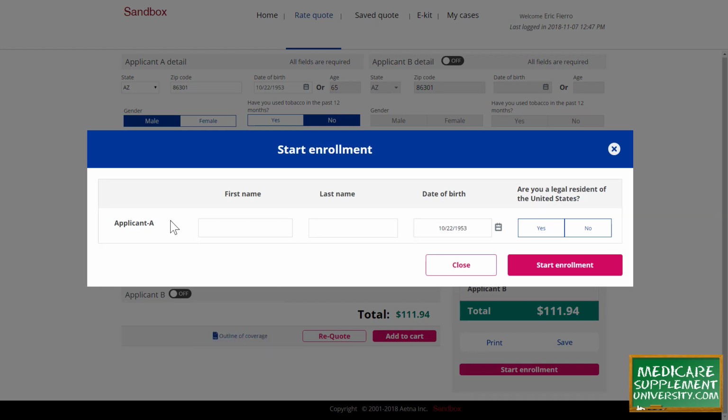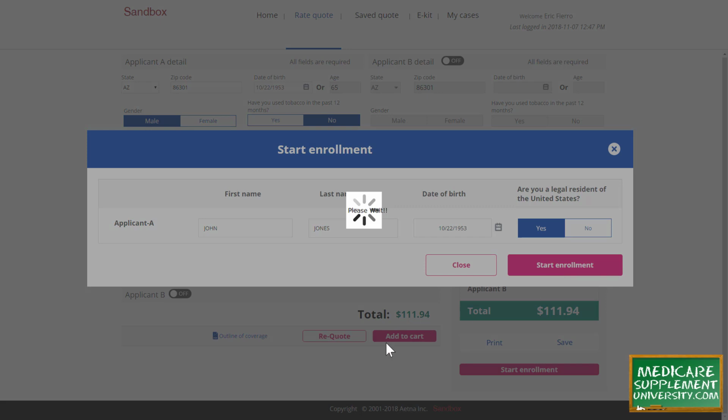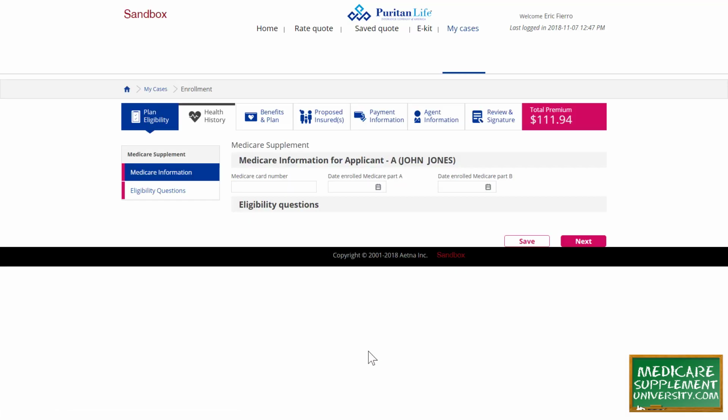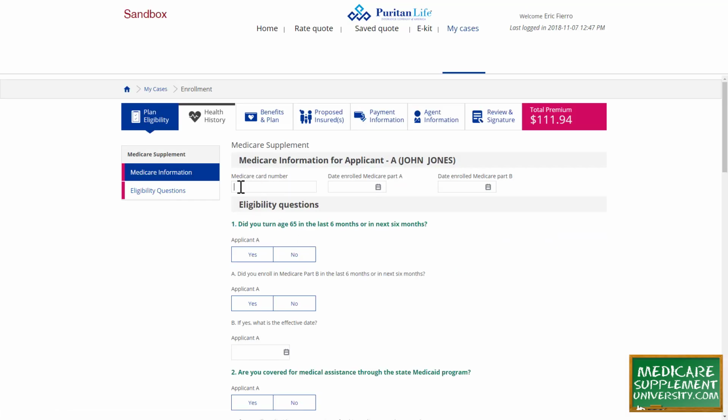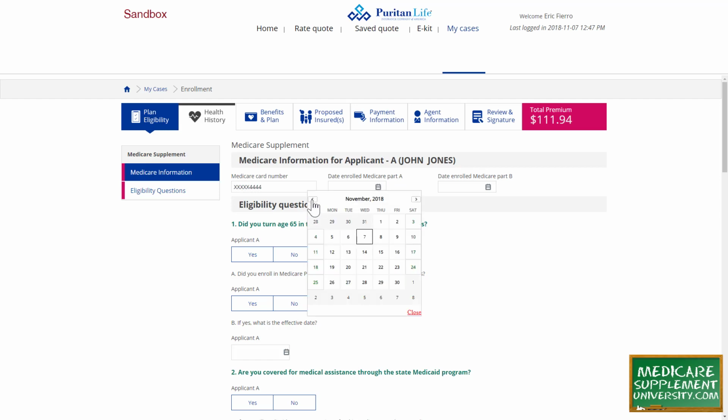Okay, now it's going to want you to populate somebody's name, so I'm just going to make up one. Just call it John Jones. Okay, their date of birth is already listed. Are you a legal resident of the U.S.? Yes. Start enrollment. All right, so Medicare number 555-334444. Okay, then they're going to ask for the date that we enrolled into Medicare.